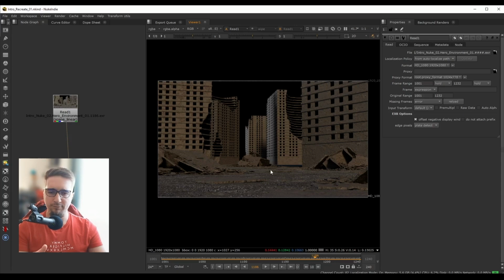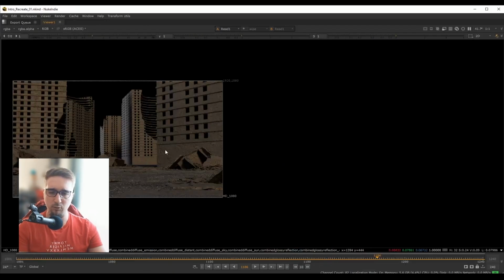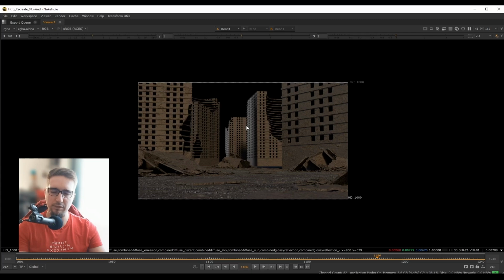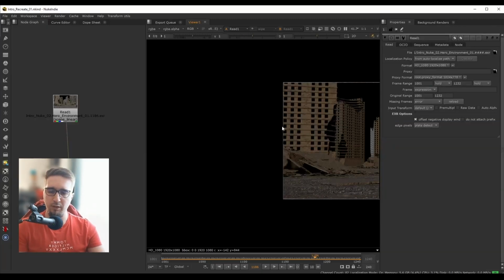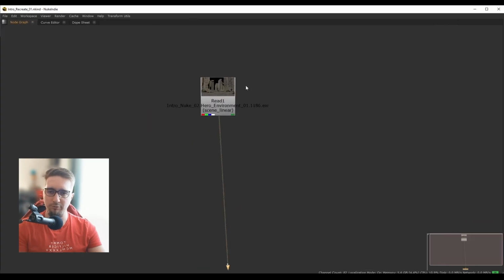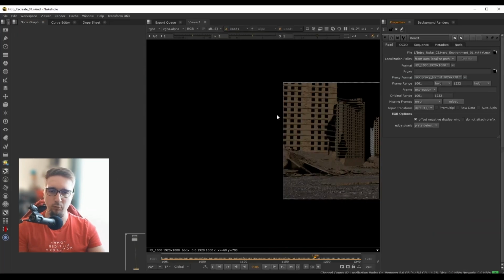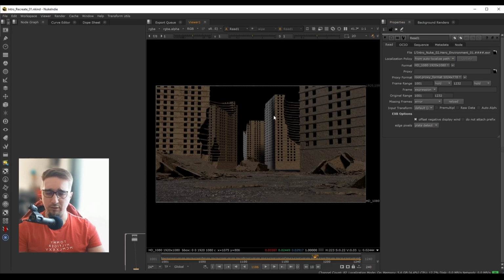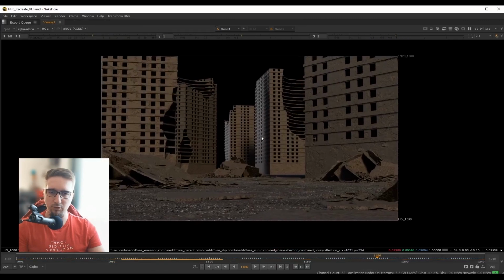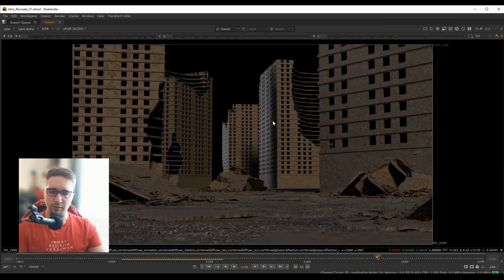On the note of timeline and caching, if I press spacebar, we can zoom in on our render, or rather the window. So if I press spacebar again while hovering over the node graph, we can also zoom in on our node graph, and this will work with any window. But specifically this is useful for the viewer. So if I press spacebar here, we can zoom in on our render and look closer and inspect our results.